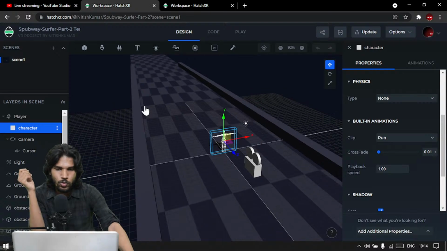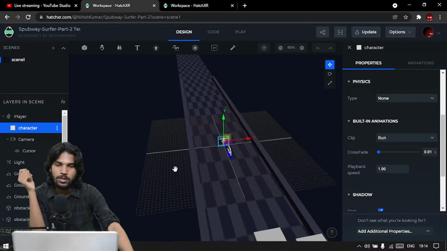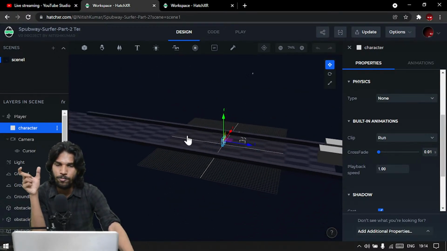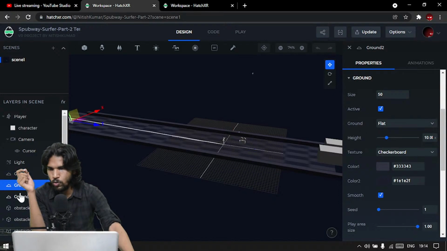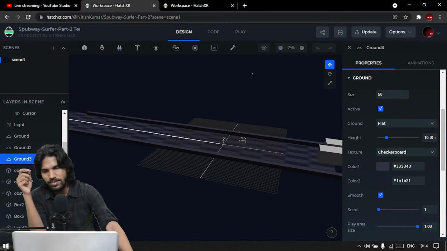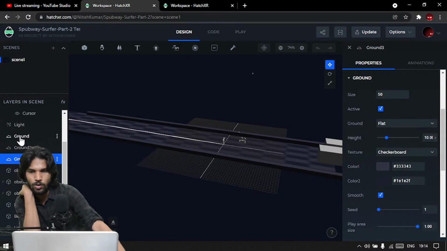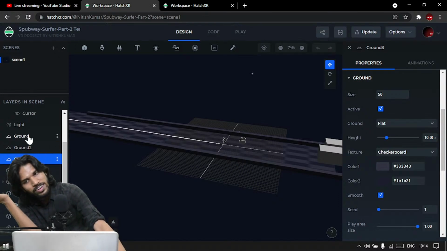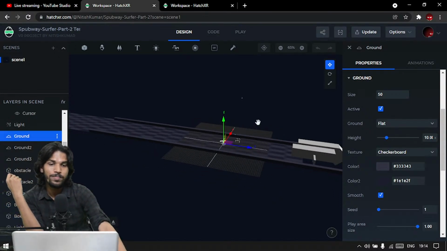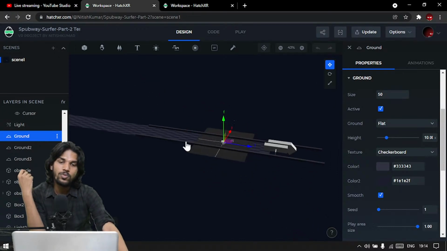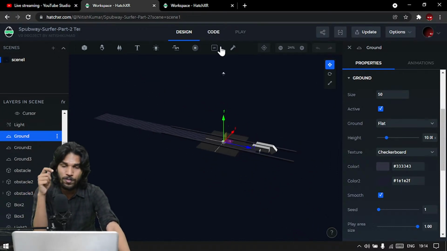And what did we do? We added this ground, right? We added 3 chunks of ground. So we added ground, ground 2, and ground 3. I think my head might be hiding this. So ground, ground 2, and ground 3. We added 3 chunks of ground. And why did we do that? Because in the code, we are moving all of these 3 grounds.